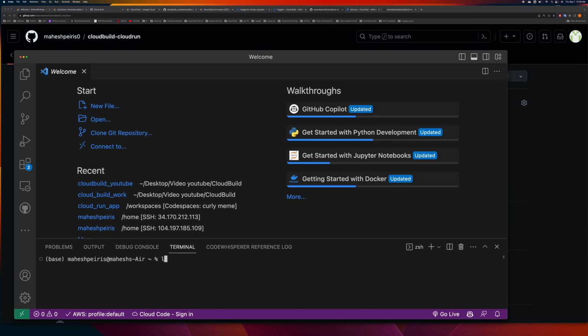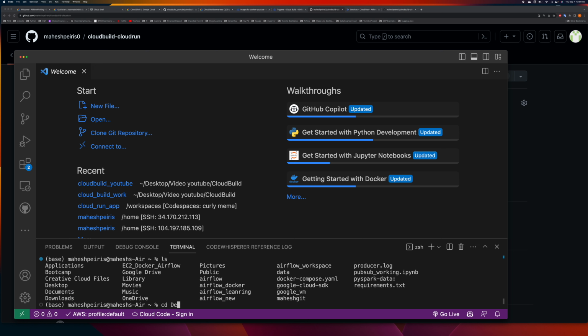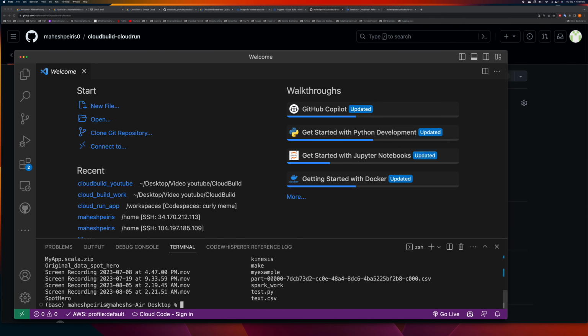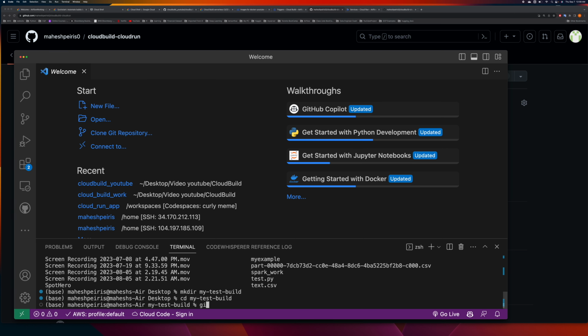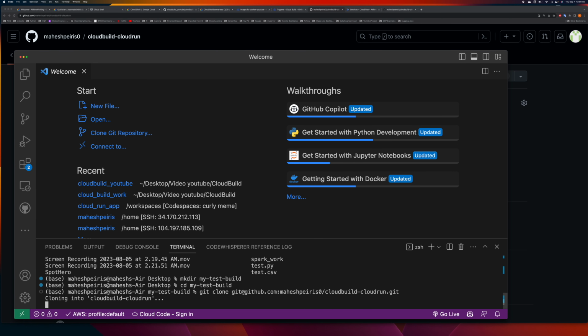I'm going to ls and go to desktop, and then let me create a folder, guys, mkdir, and then my test build, and then cd my test build, and then I'm going to git clone. This is a simple git command, guys, and I'm going to clone the folder.